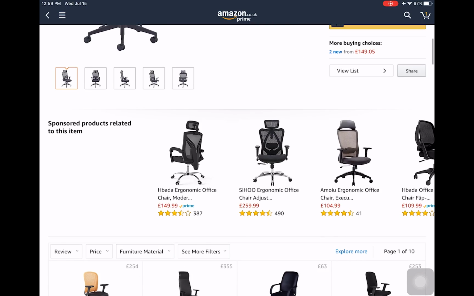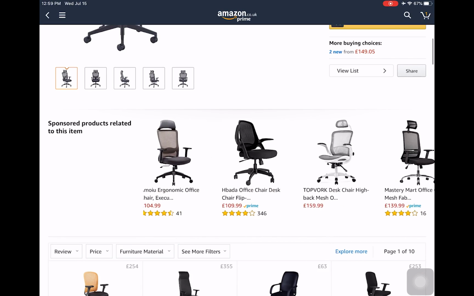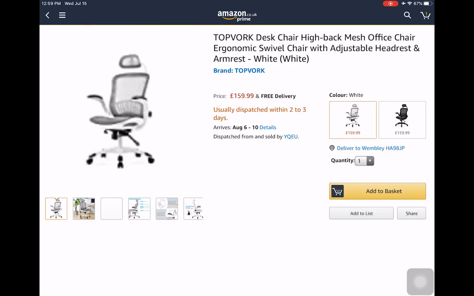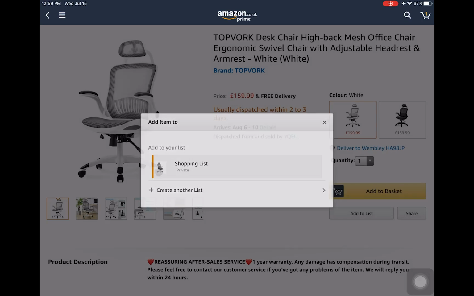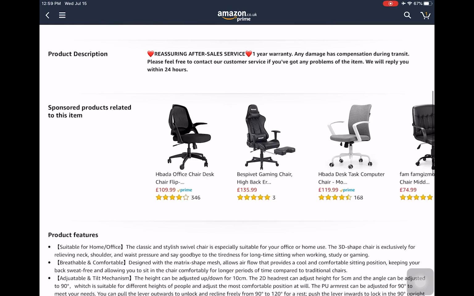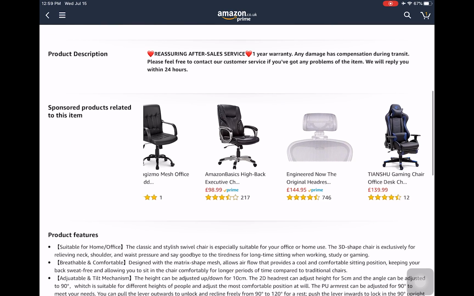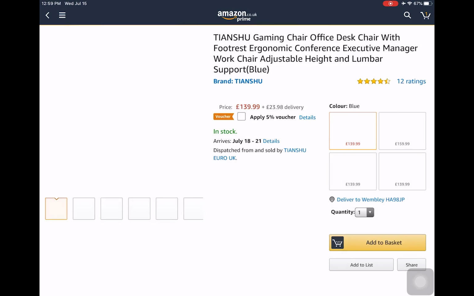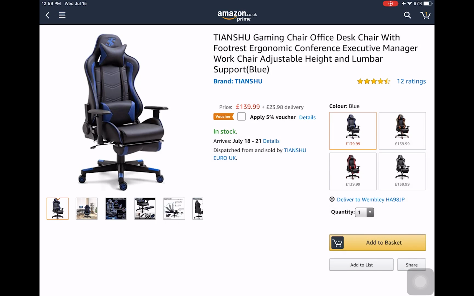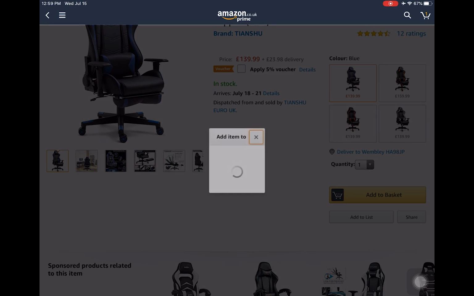Now let's say I'm looking at different chairs and I say, oh, you know what, I quite like this one too, let me add this to my list as well. There you go, so I've added it to my list, and maybe I'll put a third one in there. You know what, this one here is quite nice. It's a bit of a different type of chair, but it's got a nice design, it's got a pillow, all of these different things, so I'll add that to the list as well.